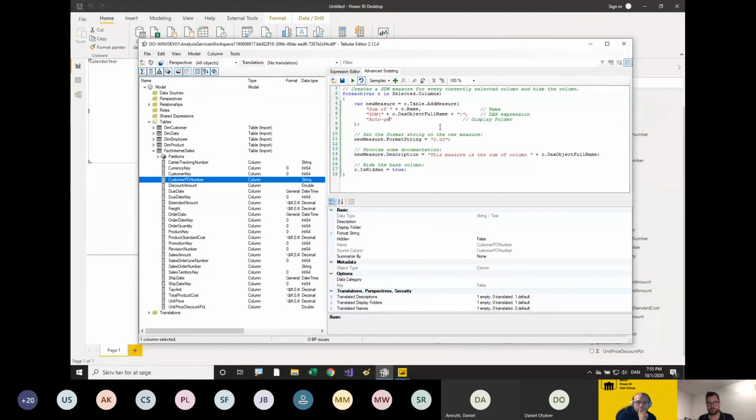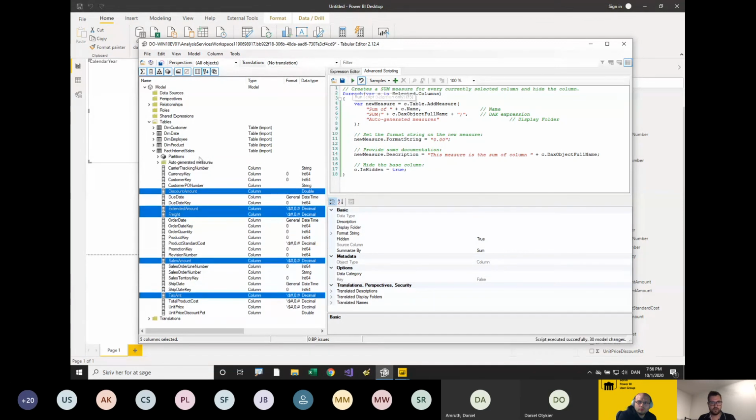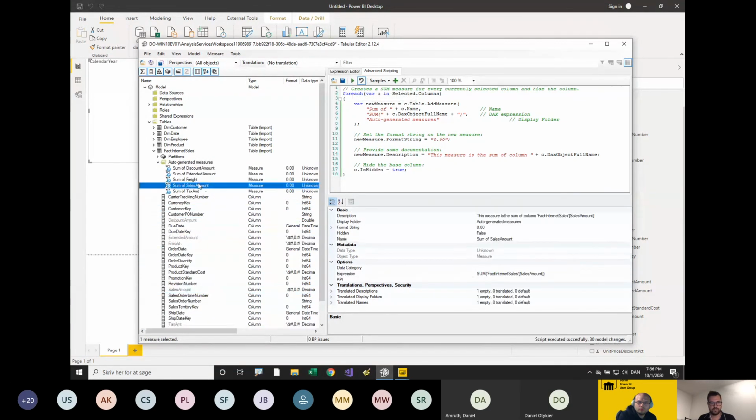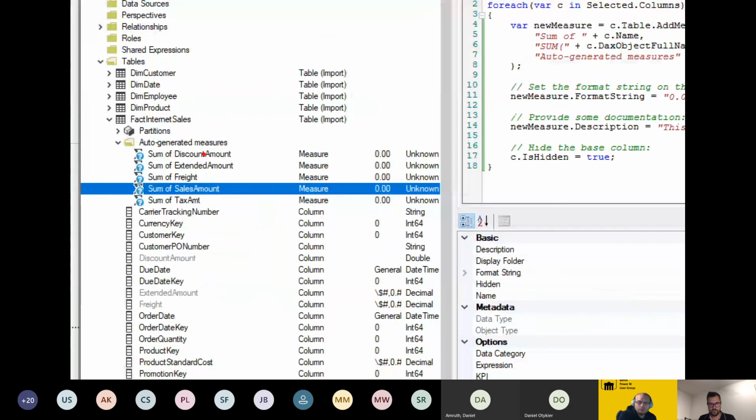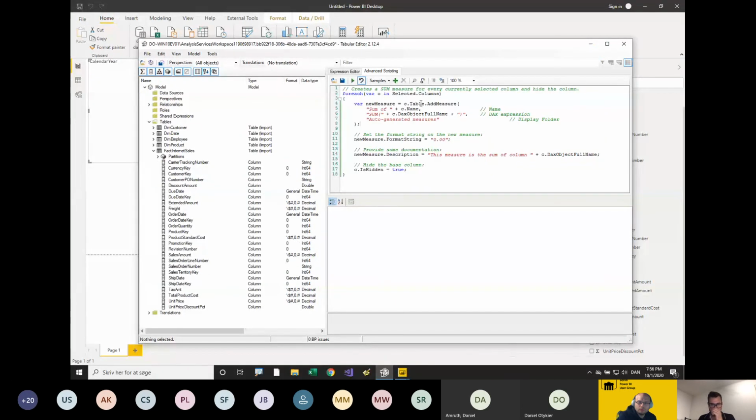So let's call this auto-generated measures. And let me once again select the few measures that I wanted to include when I'm running the script. And let's hit the run button, and there we go. Here are your auto-generated measures, now within a folder. If you want to move them to a different table, well, you can do that as well.